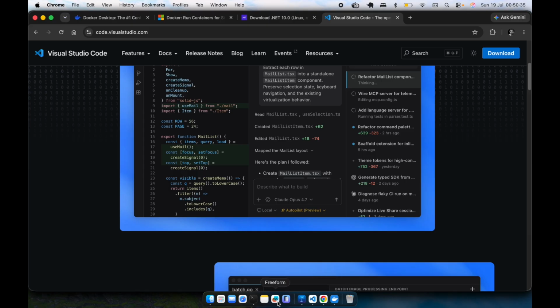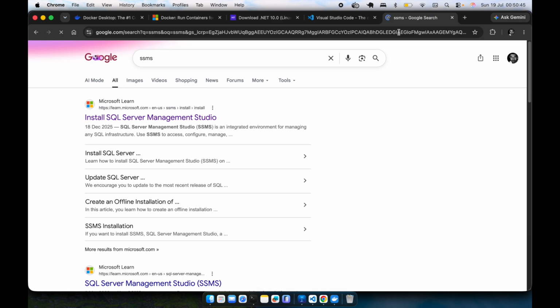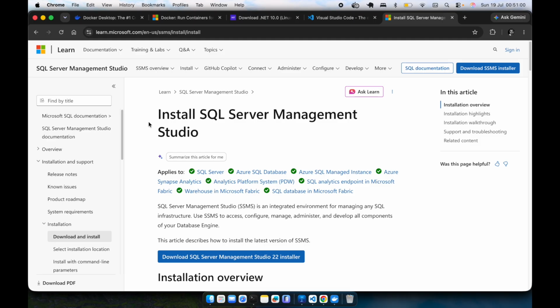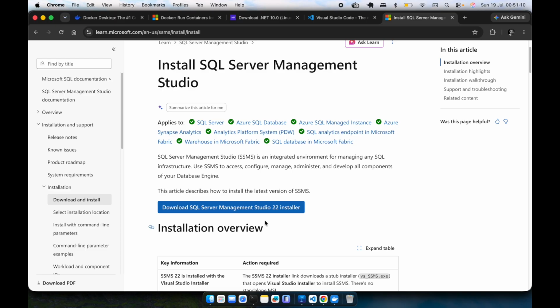And the last part of our system setup is the SQL Server. If you are using Windows system, you can directly go and download SSMS. You can simply type SSMS, which is SQL Server Management Studio, and you'll find this official document page of Microsoft. If you click on this link, you will get the download SQL Server Management Studio 22 installer or whatever is the latest. This will not work for Mac system.